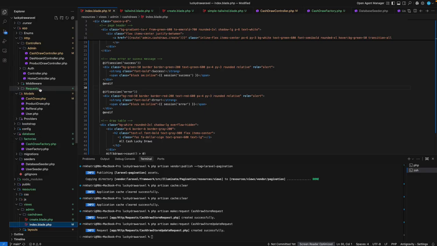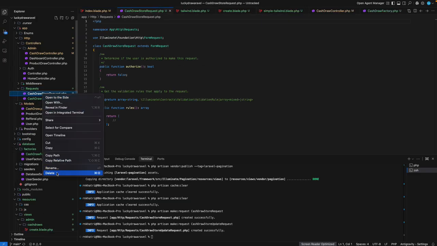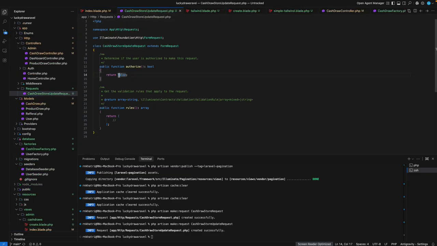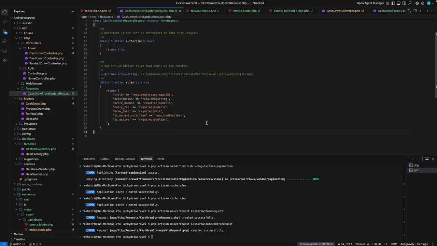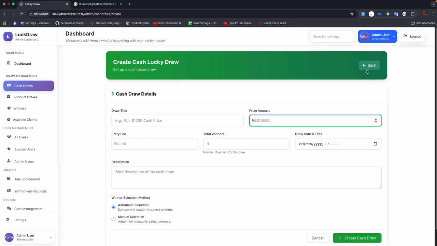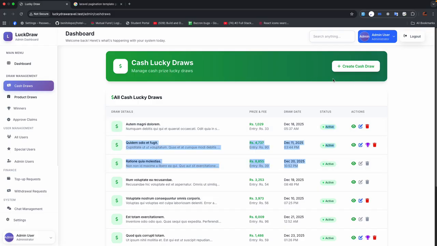So let's go to this store request, let's delete it, and in the store and update request let's authorize true, and title is required, description also required, minimum price, entry fee, date is required, is manual is required, is active is required. Do we have active or not? Manual selection, description, total, no. All right, active status is no.